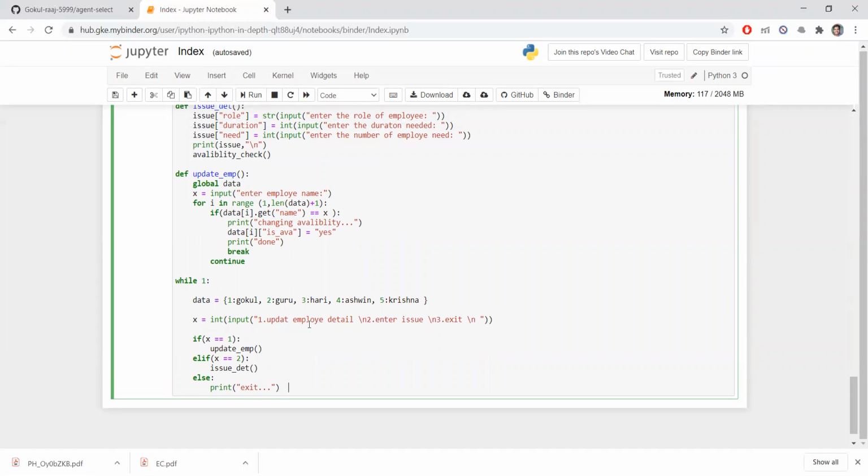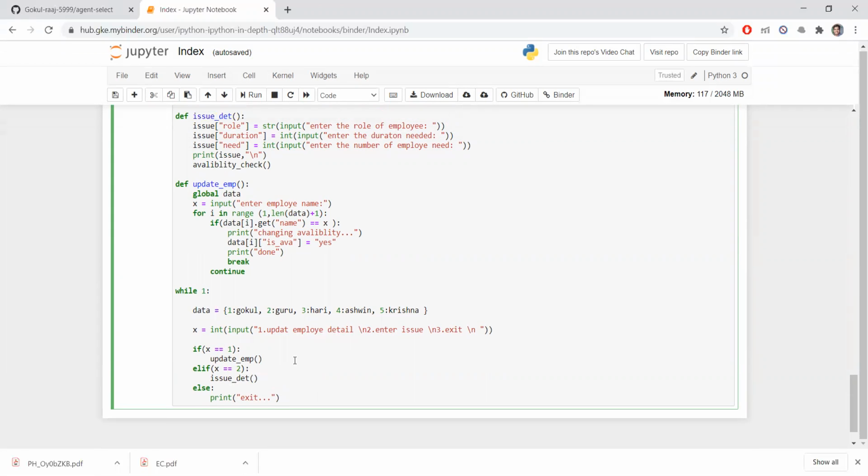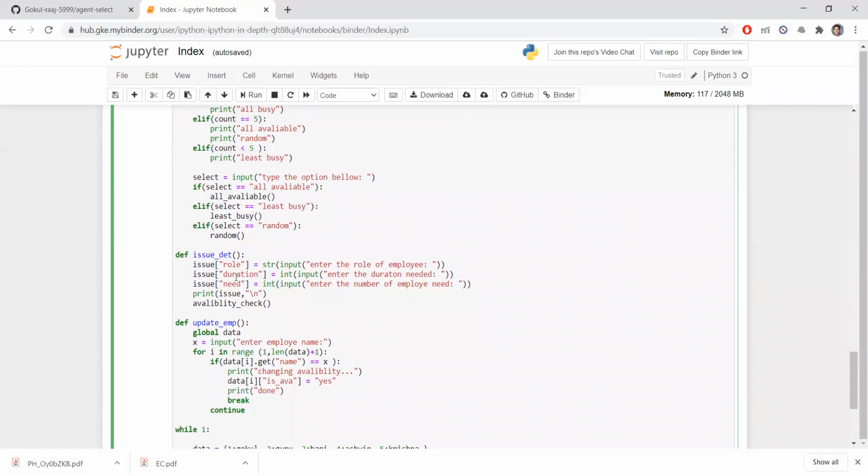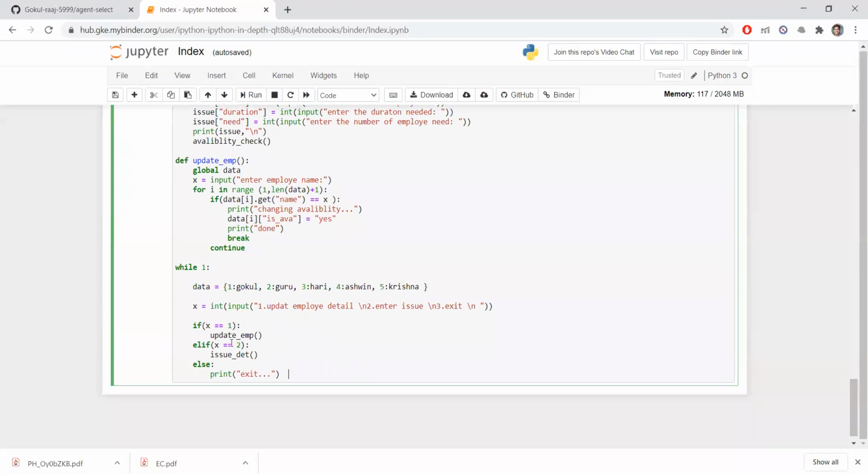If we want to enter an issue by a customer, we have to press 2 and it goes to issue detail. Then it prints to enter the role of the employee. We need to enter a specific role to assign an employee, for example sale, and the number of hours needed, like 5 hours, 6 hours, etc. Then the number of employees needed: you can give one employee needed, or two, or three, etc.